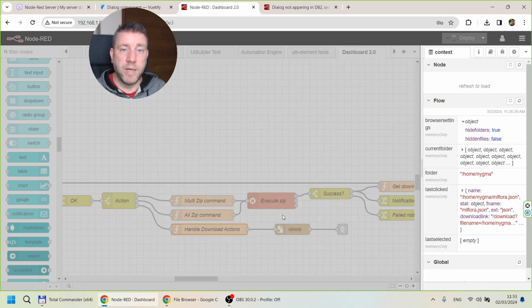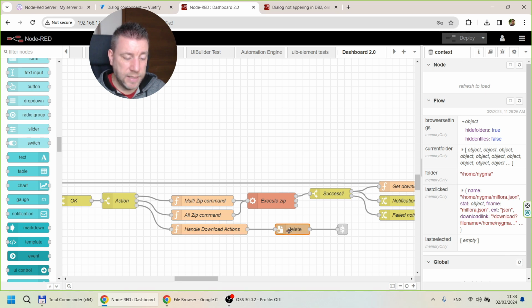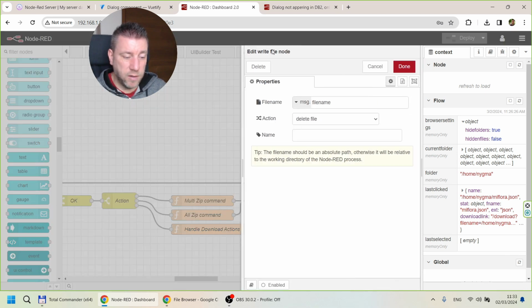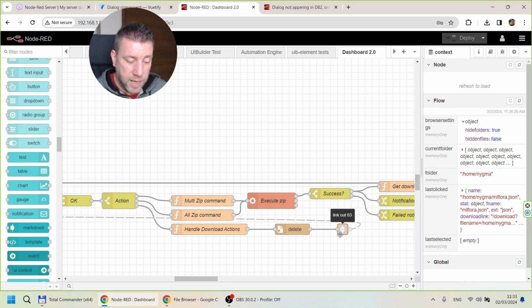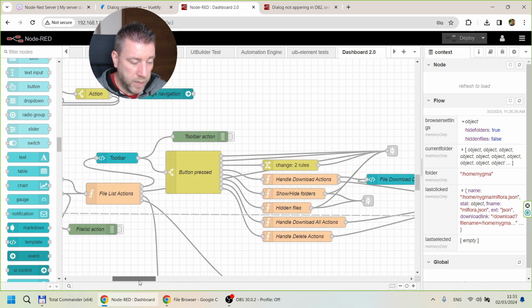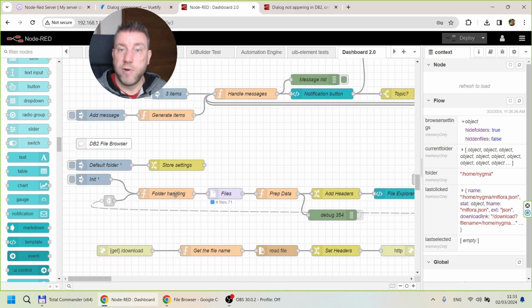So I'm sending out a bunch of messages for every single file that I selected, and I just have this simple file write node which is set to action delete file, and then it takes the message from the message.filename and then basically just goes delete for every single file. And this one goes all the way back to here, which then refreshes the screen.